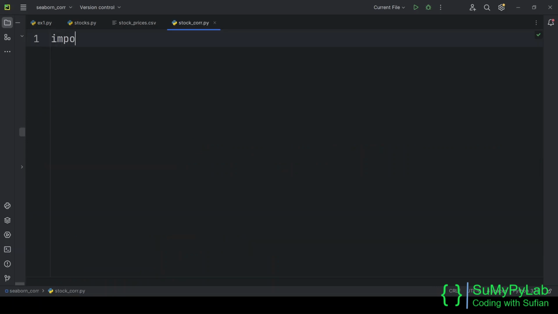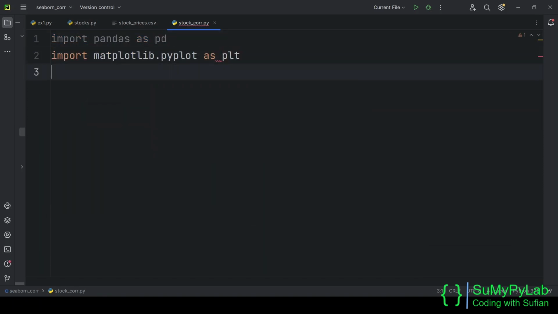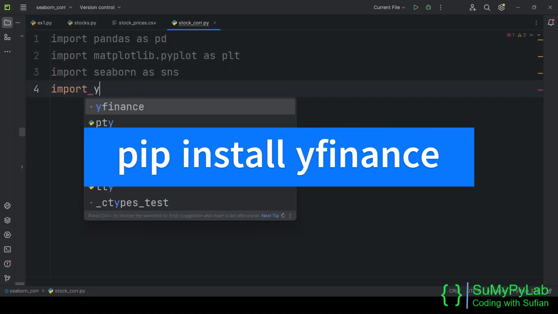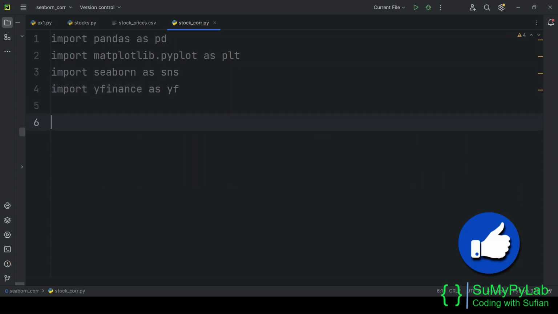Now we will use the yfinance, that is, Yahoo Finance library for downloading stock prices. If this library is not installed in your system, you may install it using pip install yfinance. Like before, just follow me along while I code. I will explain the codes wherever necessary.